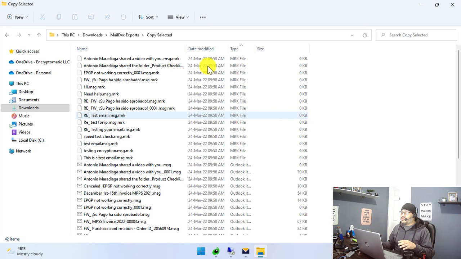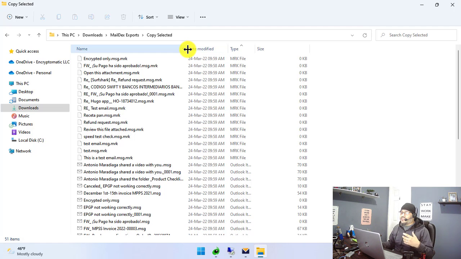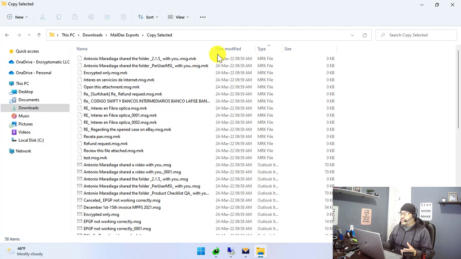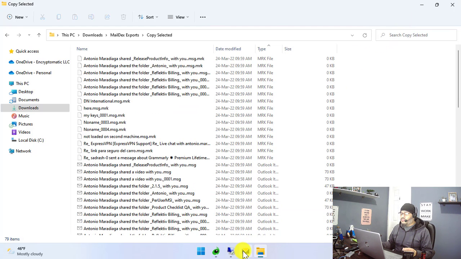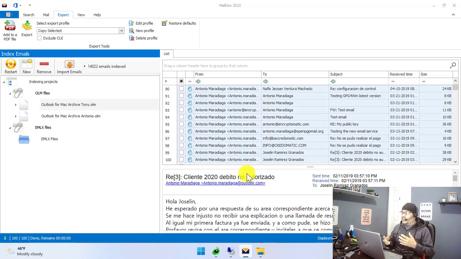Here you should be able to see the messages being generated as the software converts them. During the conversion, you're going to see some 0 kilobyte files, and that's because they're still converting. Once it's finalized, you should have the same size of message that you have in MailDex. The process is quite fast, and once you're done, you'll be able to open these files in Microsoft Outlook, or use another email client that supports MSG files, and import them and reply.